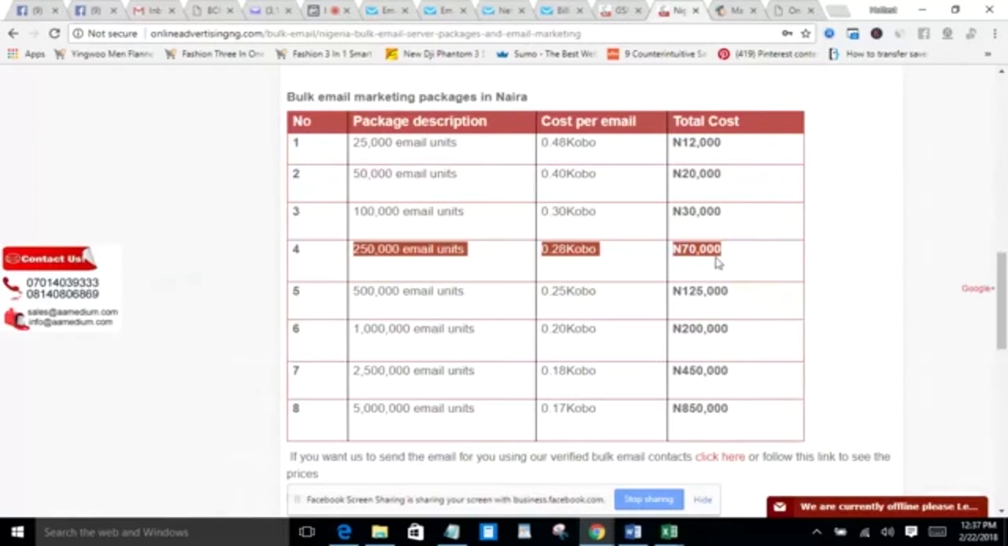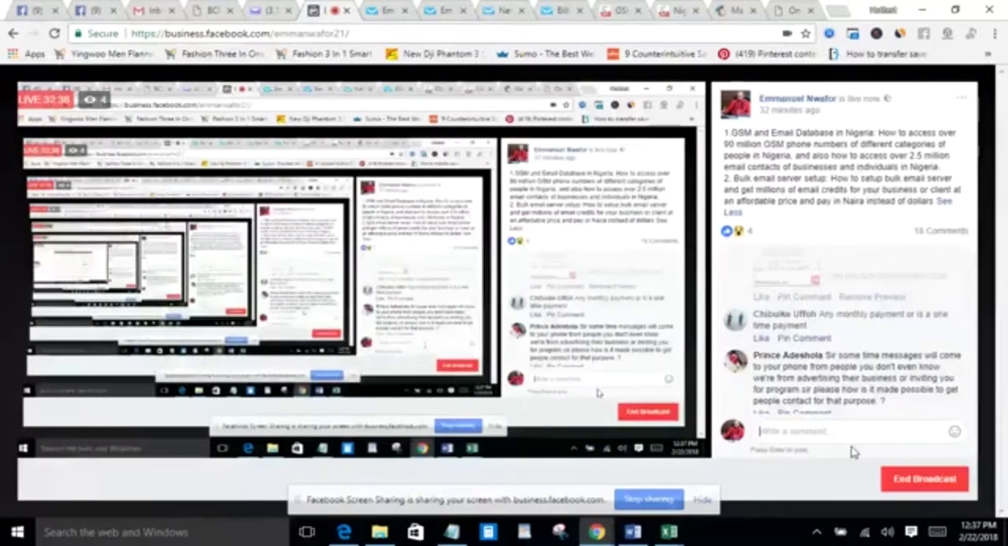But in our platform, it's not monthly. You just buy credit and it is there. Even if it takes you 1 year to exhaust your credit, that's only when you come back to buy again. So you don't have to keep buying credit every now and then. I hope I've answered your question.